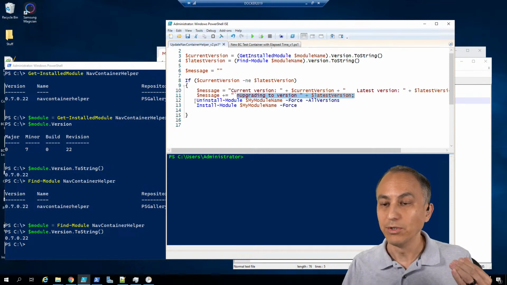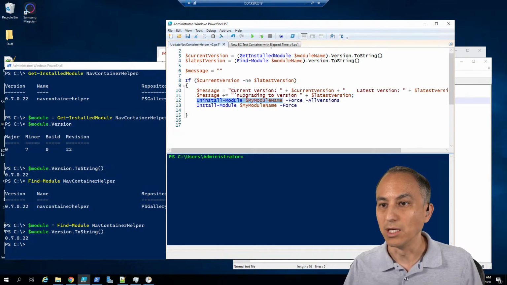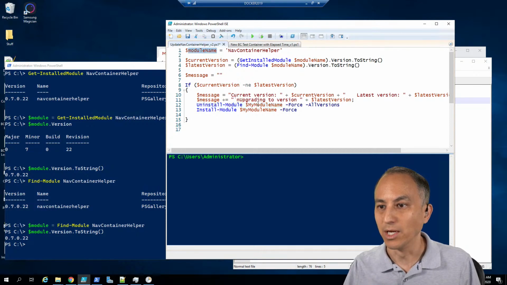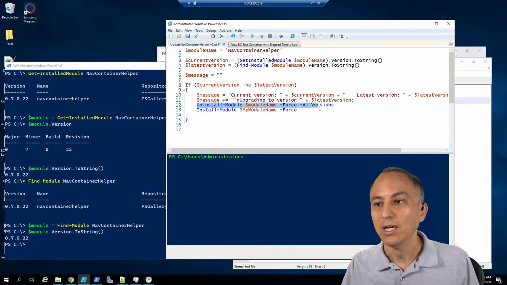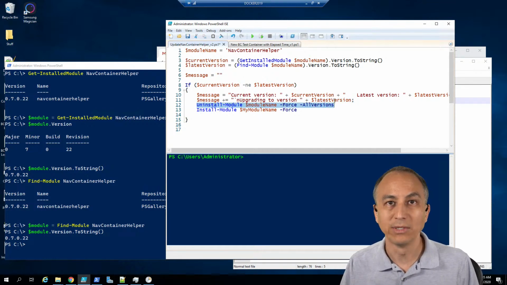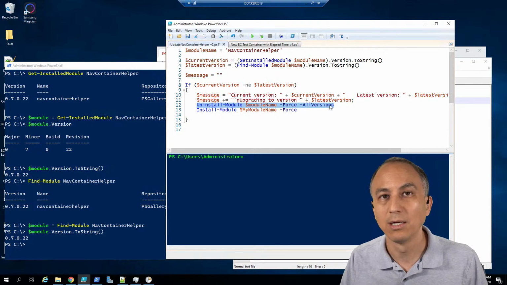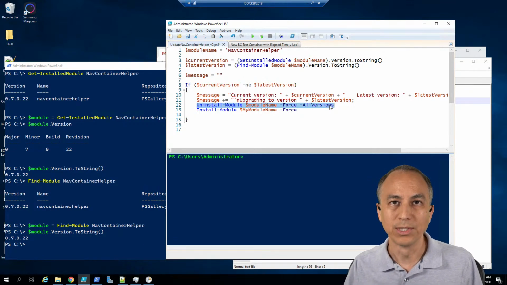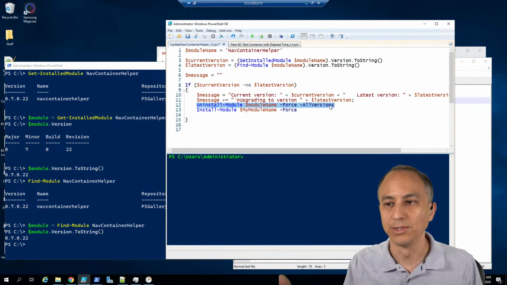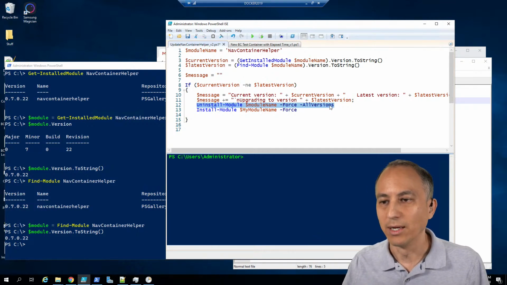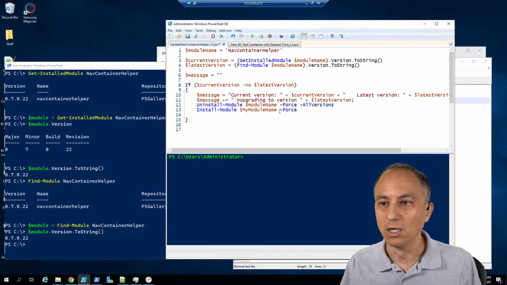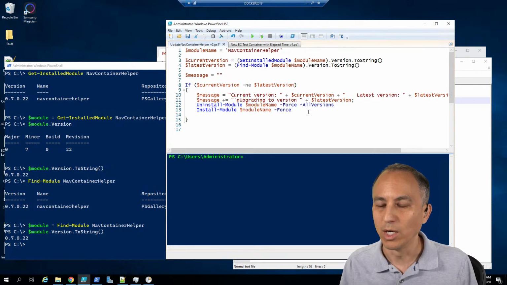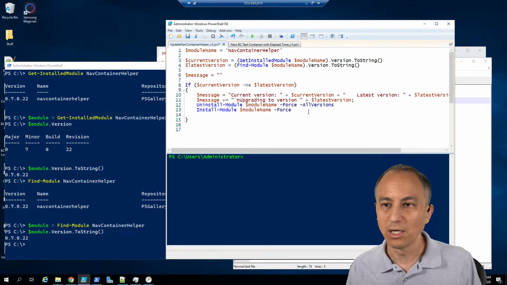Now, in order to do that, let's just uninstall the module. And of course, I changed the variable name, so I'm just going to call this module name. So we're going to uninstall everything, just in case we somehow accidentally have multiple versions of NavContainerHelper installed. We want to make sure that we clear all those out so that we don't have multiple versions going forward. That can result in some problems. And then after we uninstall all versions, let's install the latest version, and let's update that variable as well. Okay, so that's our uninstall install.